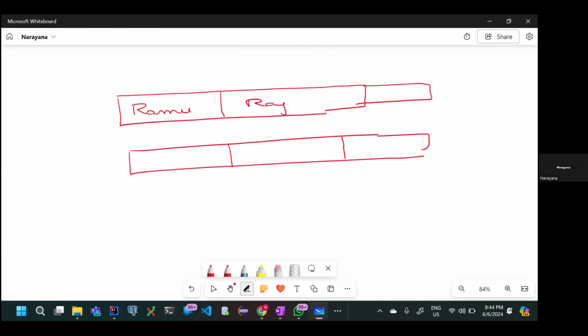Ramu, Raja, Ravi. 98, 99, 87. Can you tell me the name of a student? I mean, the topper's name? Maybe you can type in. Somebody typing in.